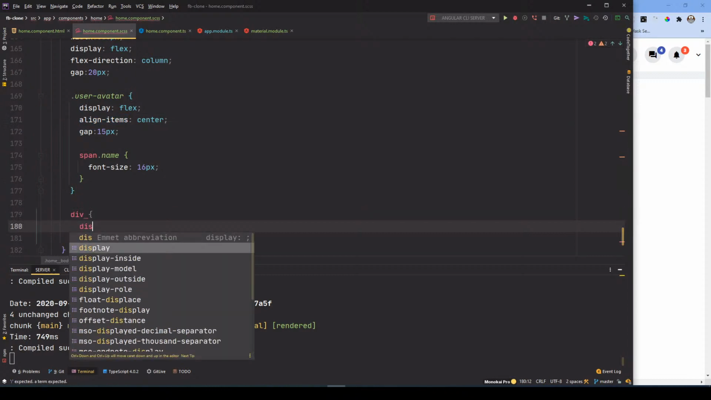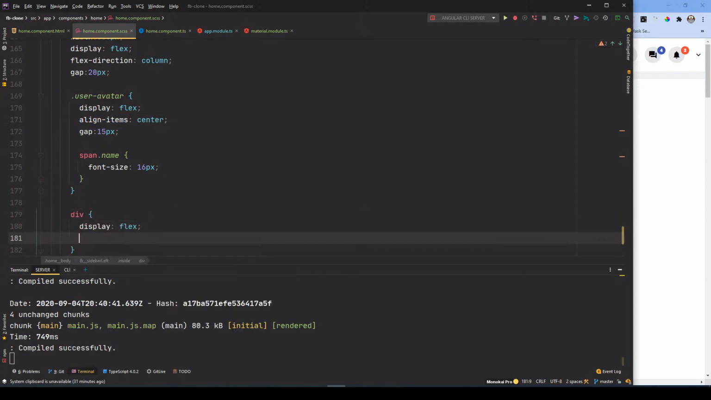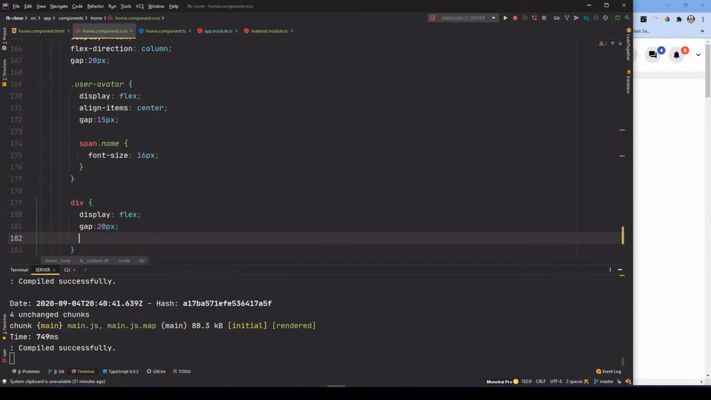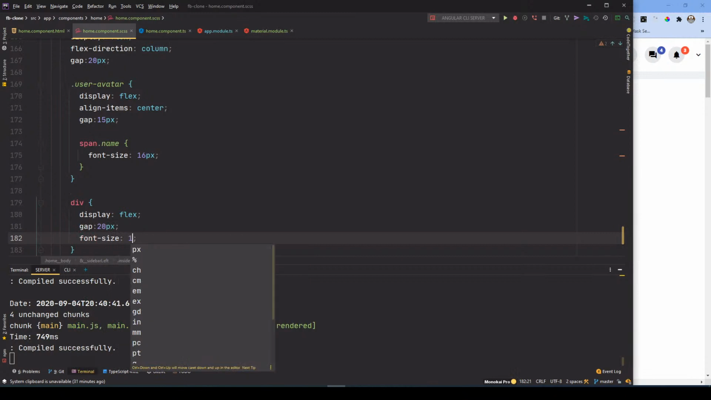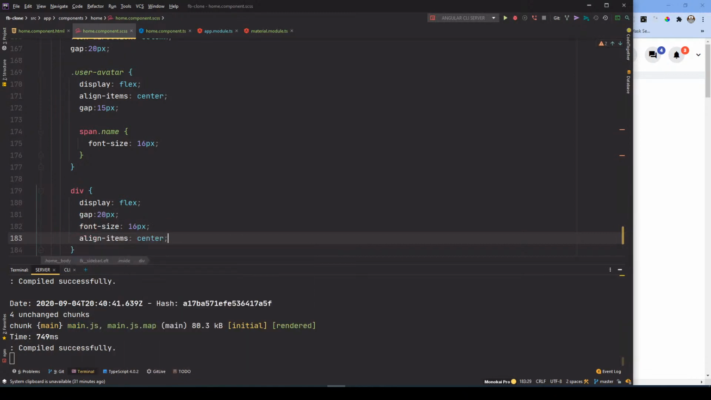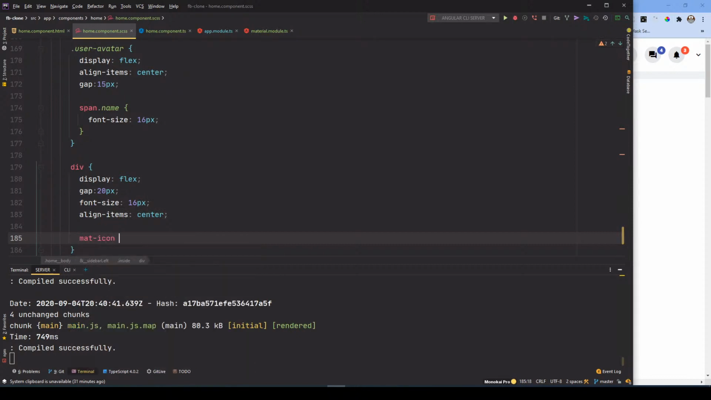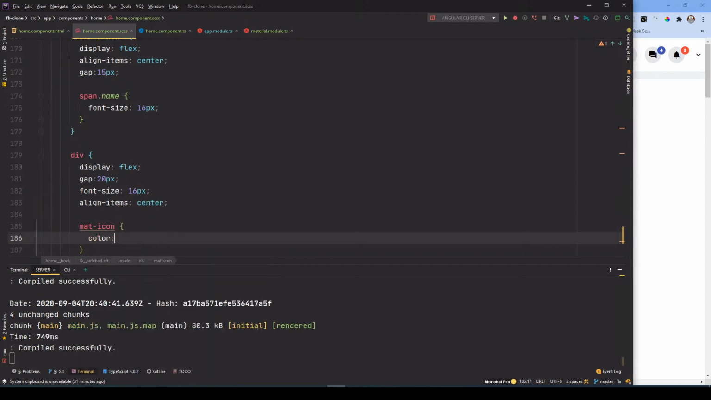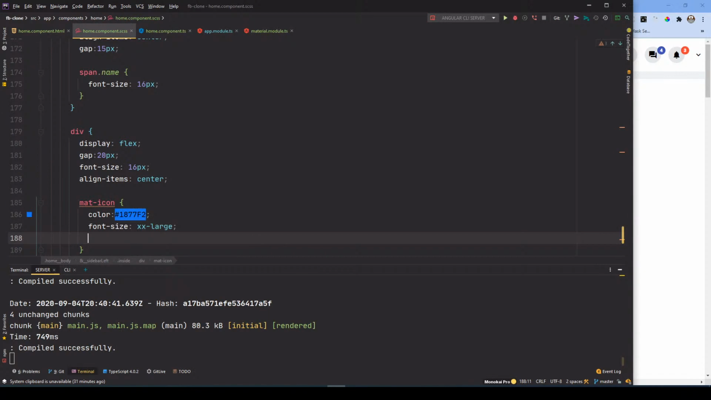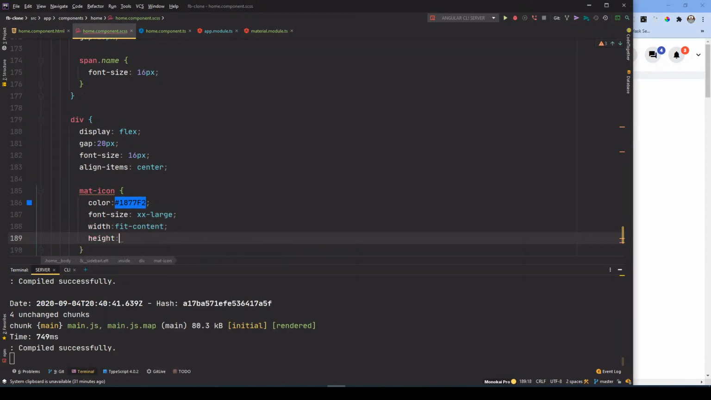Next, I'll target all the divs. Then a gap of 20 pixels, font size of 16 pixels, align items center, mat icons, color should be 1.8. Yeah, it's the blue one. Font size extra large, width fit content, and height fit content.